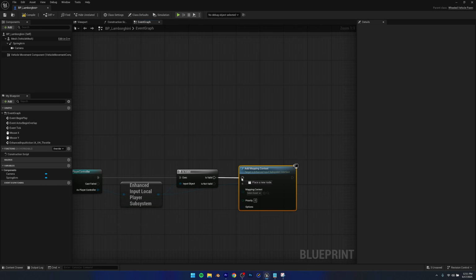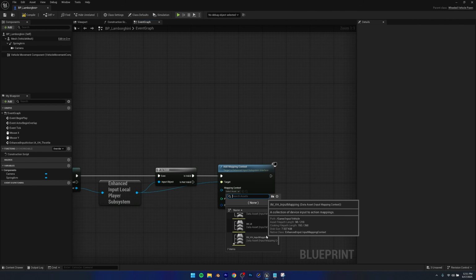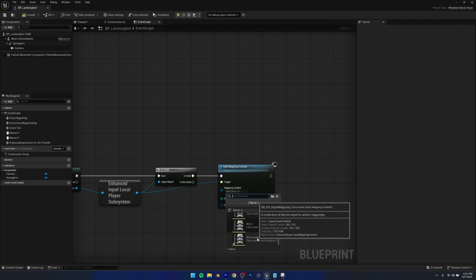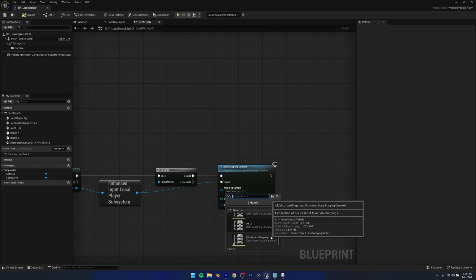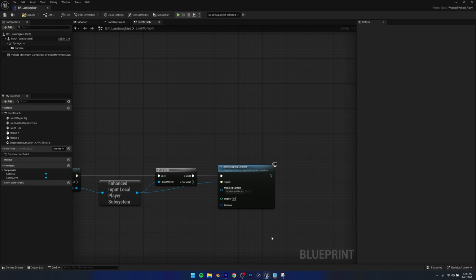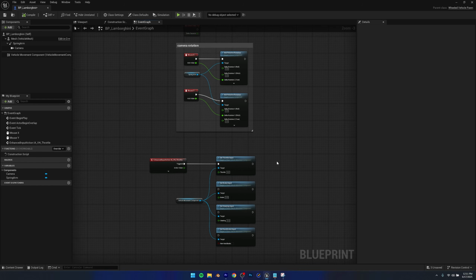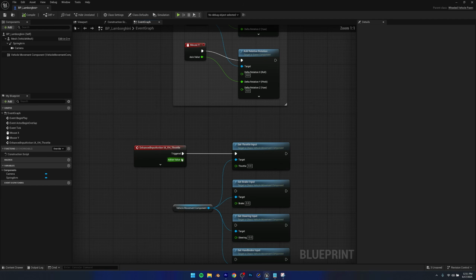Cool. And here there's one important thing. You need to go to the mapping context, and the mapping context that you need to select is going to be all the way at the end: IM_VH_input mapping. VH stands for vehicle. So just select the mapping context that you have all your mappings in. We're going to be using the vehicle one. So just select that, and everything should be good. Now once we have all of this done, we can compile it, and let's try the throttle one first to see if it works, and also plug in the action value into the throttle.